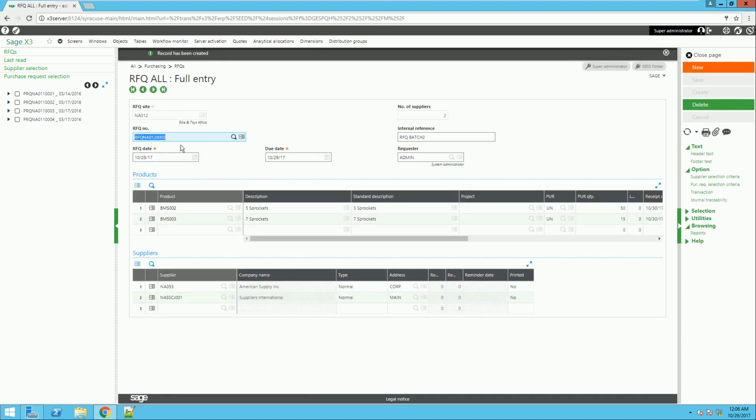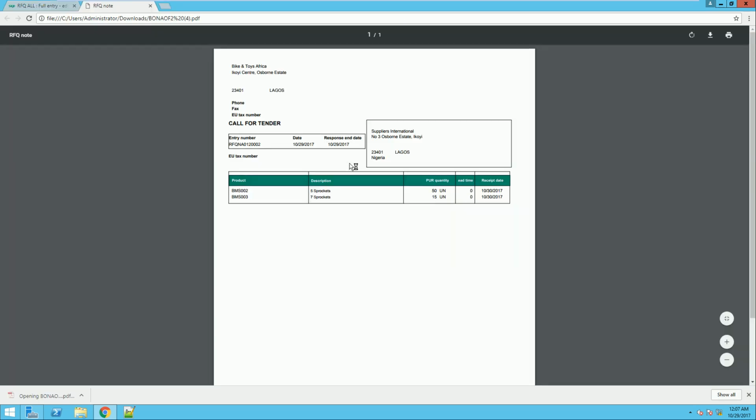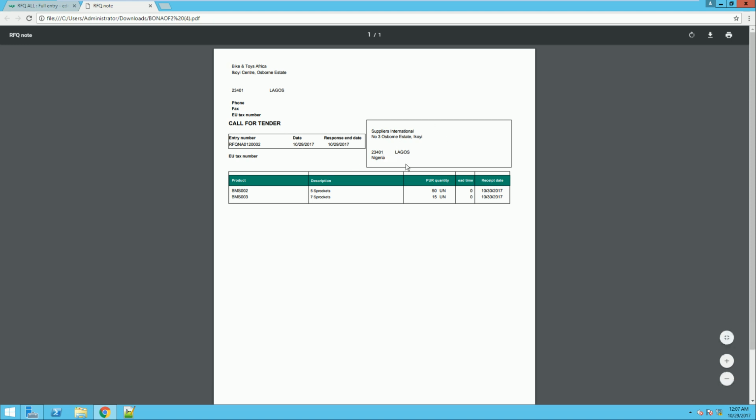Okay, and the system will create an RFQ number and generate it for the two suppliers that we have just selected now. Okay, alright, so we're just going to close because right now we've done our RFQ, but let's see how that record looks. So if we do a print for RFQ now, so that is the RFQ, or a call for tender, that will be going out to our suppliers.